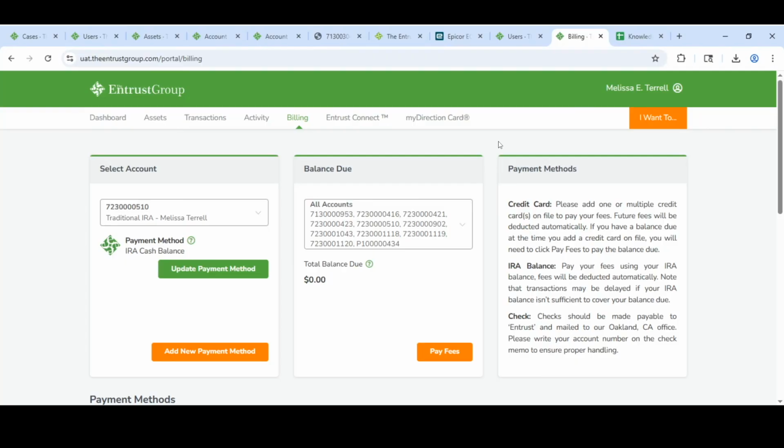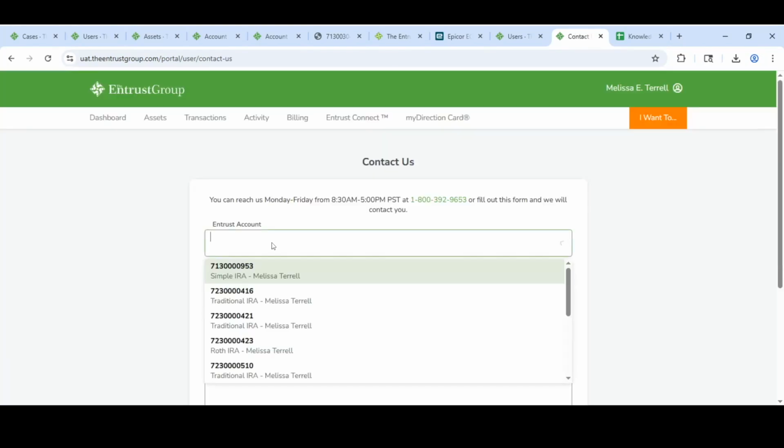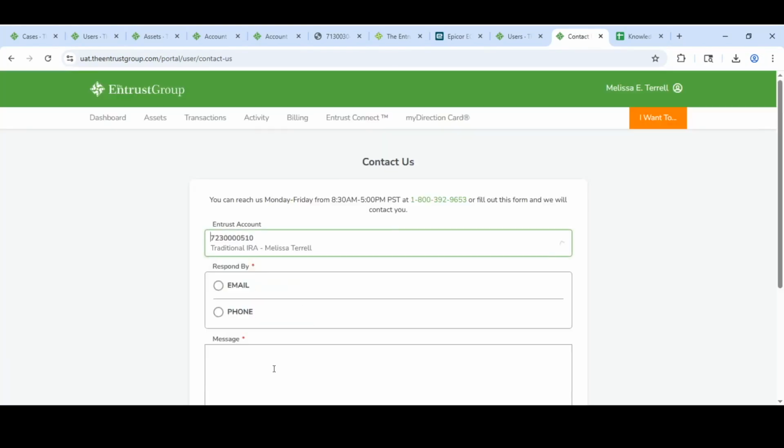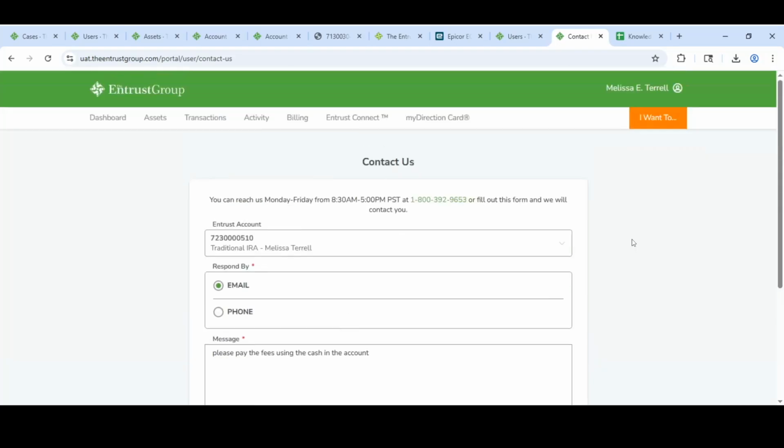To use the Contact Us link, just scroll all the way to the very bottom and you'll see Contact Us right here. Click that. Select the account you want to pay the fees for. Select email here so we can email you a confirmation of the payment and just type it in and click submit. Or you can also email us or call us. The email is clientservices@theentrustgroup.com, and then the phone number is listed right here.